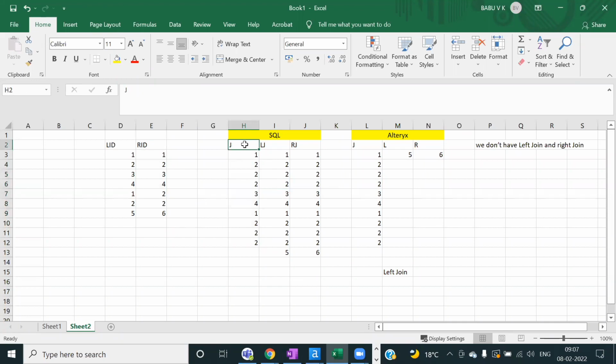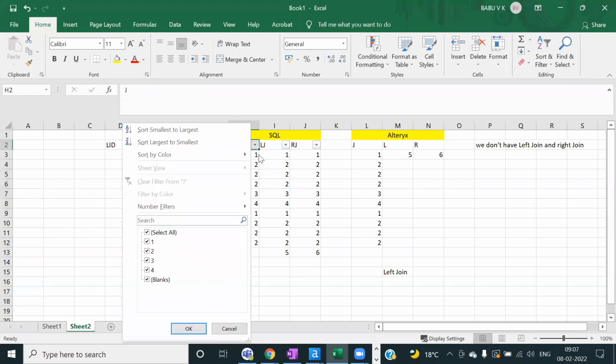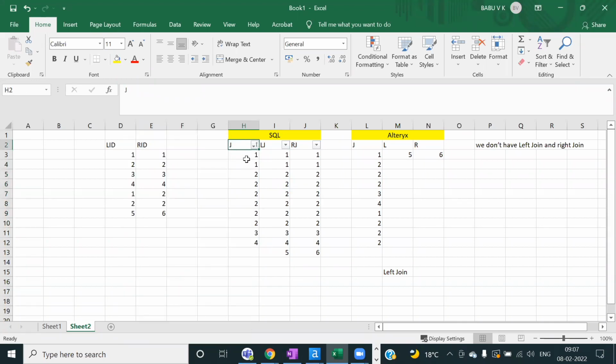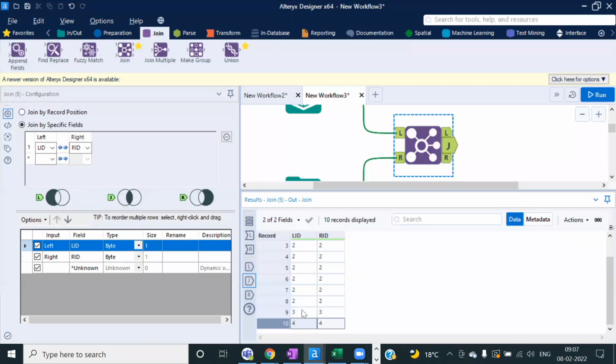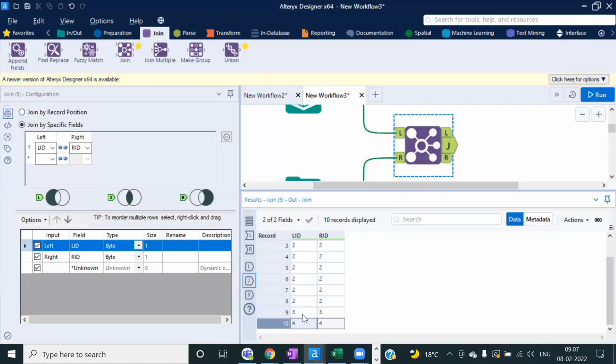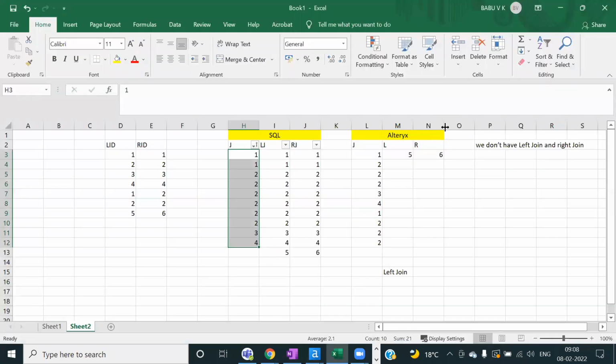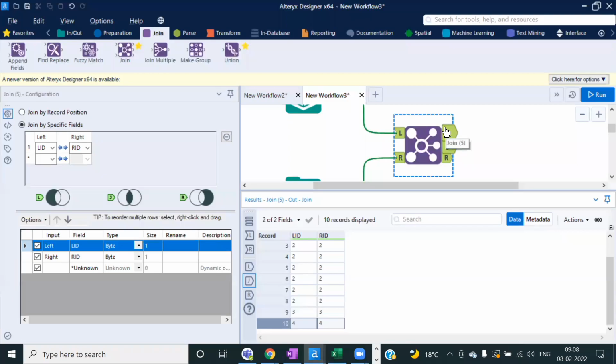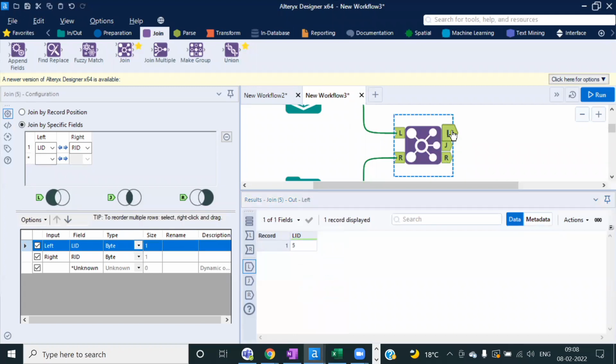If I sort, maybe you'll understand. So 1, 1, 1, and six times 2, and then 3, 4. The same thing is there. Okay, total 10 records. Here also total 10. Is it clear? What will I get in L? Tell me what I'll get in L. What is L? Matching values of only left. So when I click on L, I see only 5.